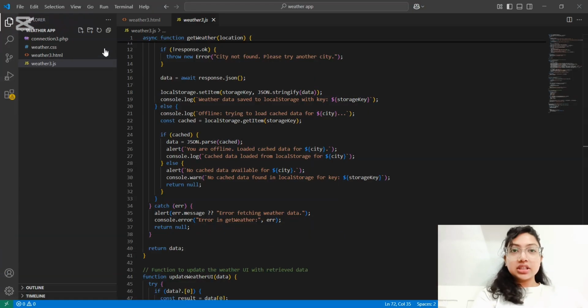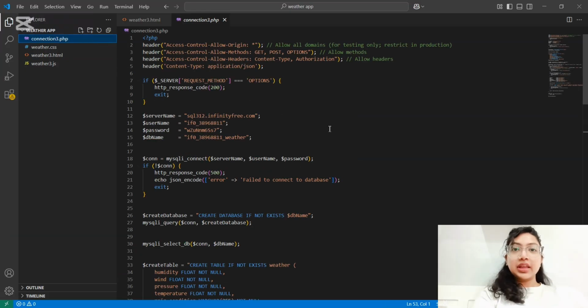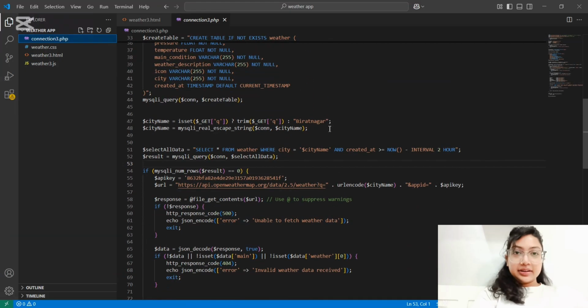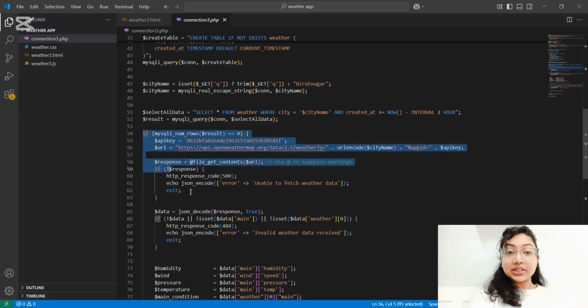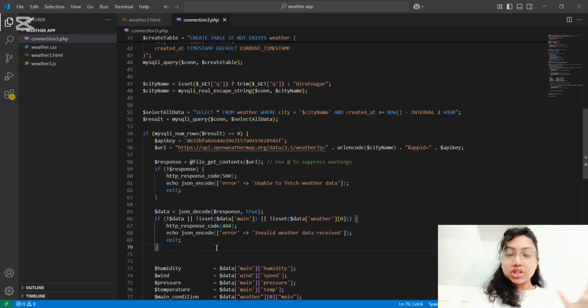Now this is another snippet from the PHP file. So on the backend, PHP checks if recent weather data exists in the database. If it does not, it fetches fresh data from OpenWeatherMap and inserts it into the MySQL database.